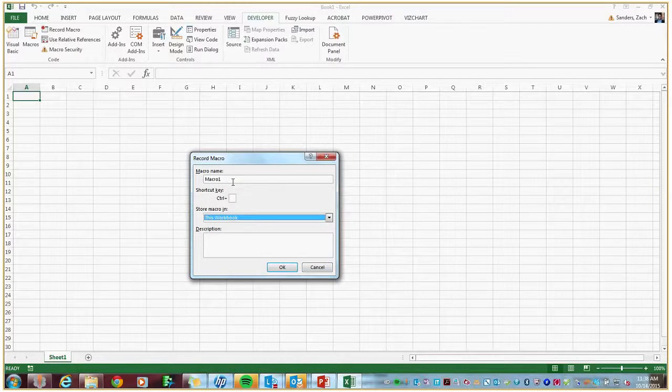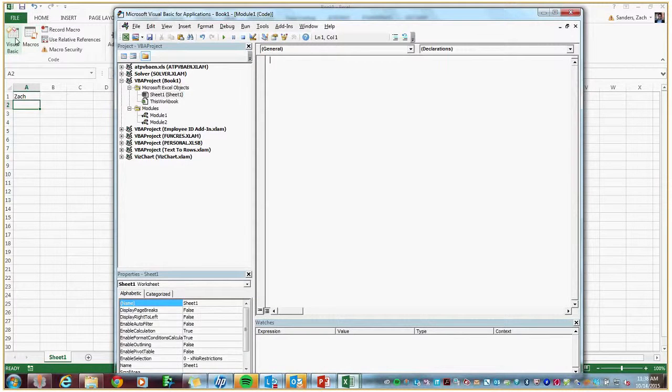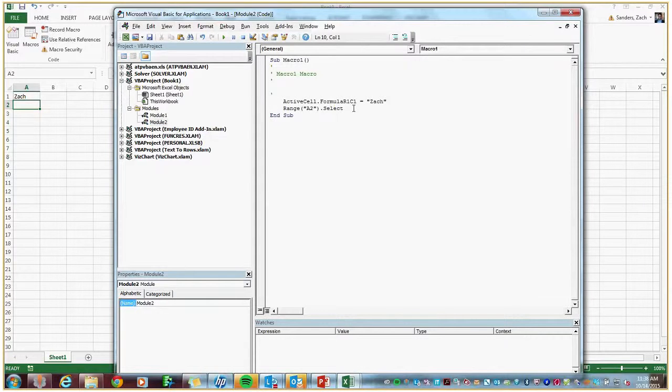I'll record it just as named macro1 into this workbook. Let's just say in cell 1, I want to write my name, Zach, enter, stop recording, and then we can see that now it actually created a new module for us here. But here we have, and so this is actually what we'll be getting into today, how we'll be writing and entering simple code or simple data into cells. But here we see it just is saying ActiveCell, it enters my name.